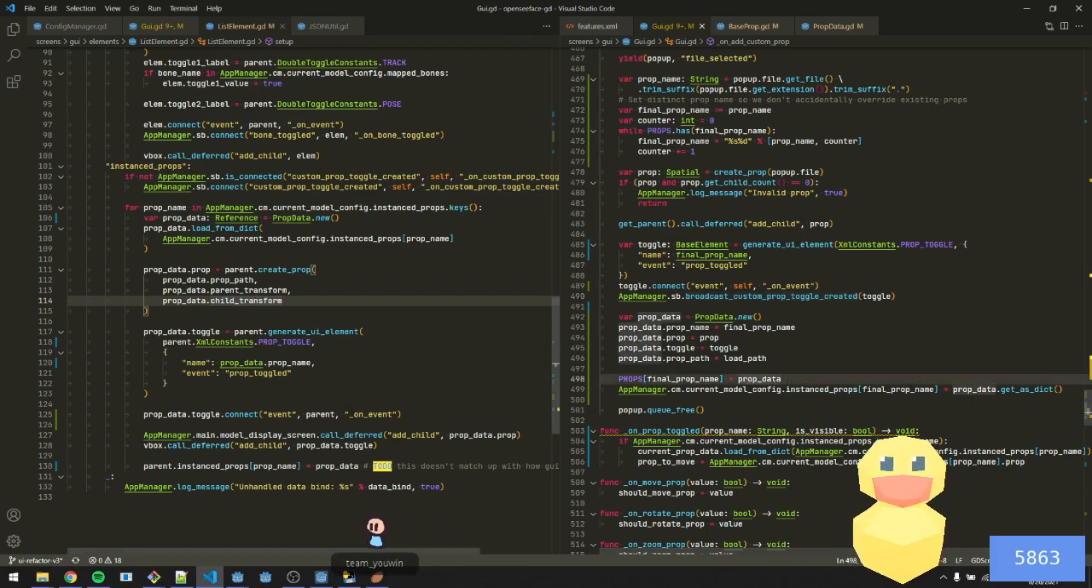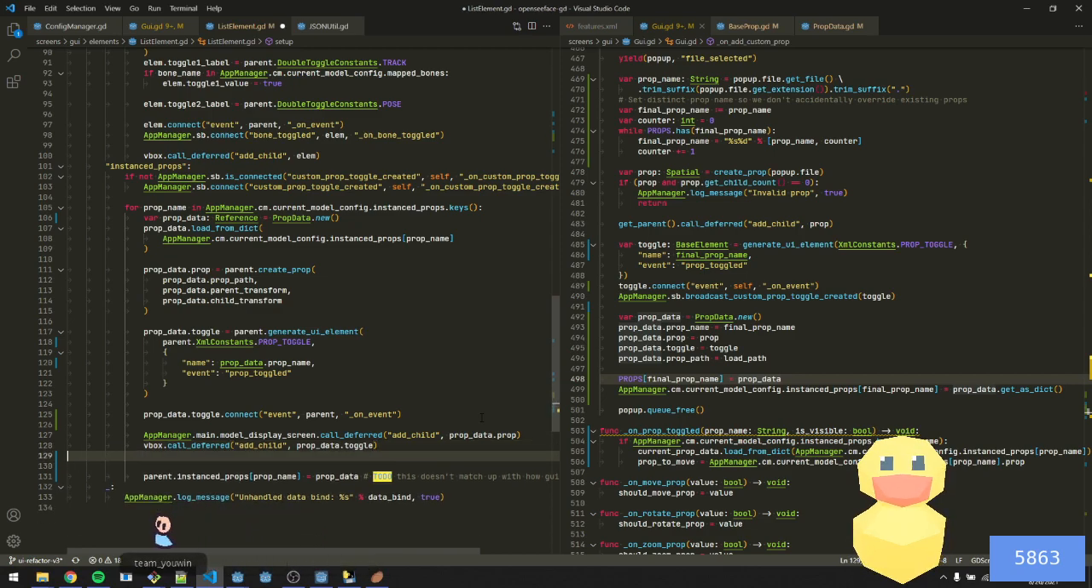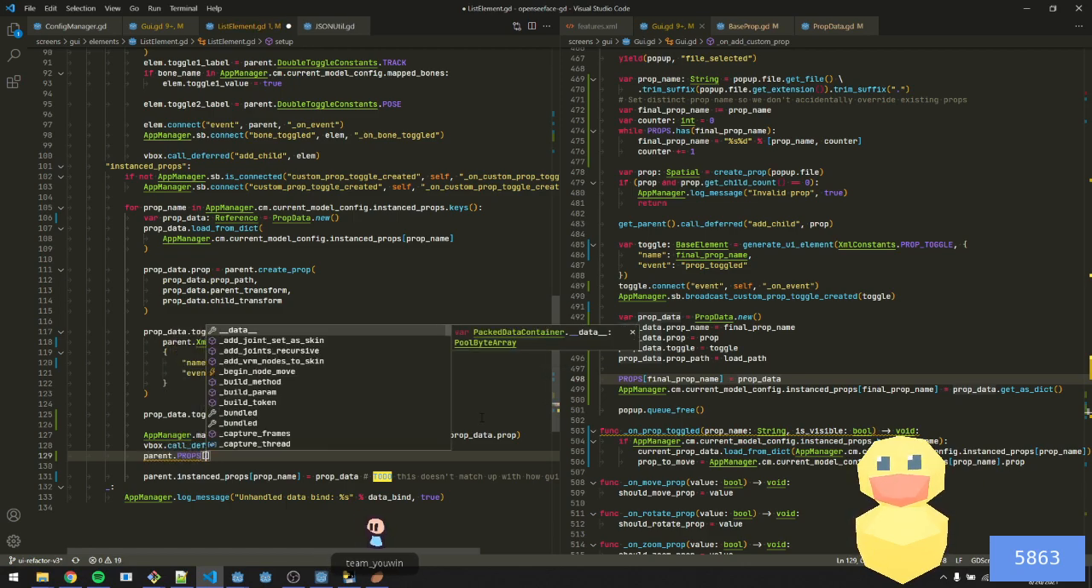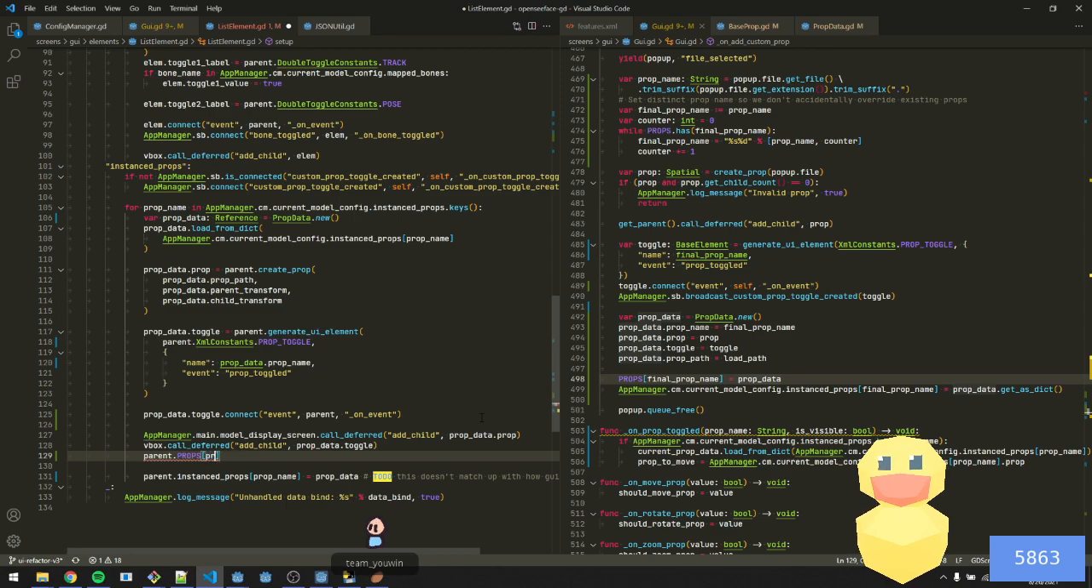Oh, and then the final thing is that we need to do, hold on. We need to do parent props. I think it's prop data dot prop name.